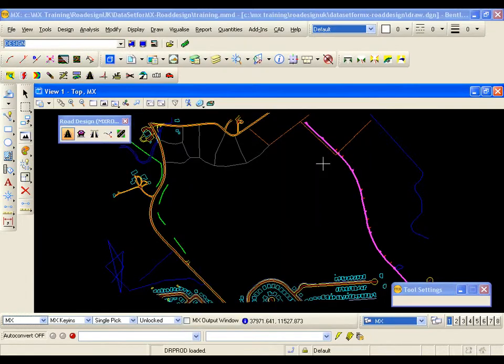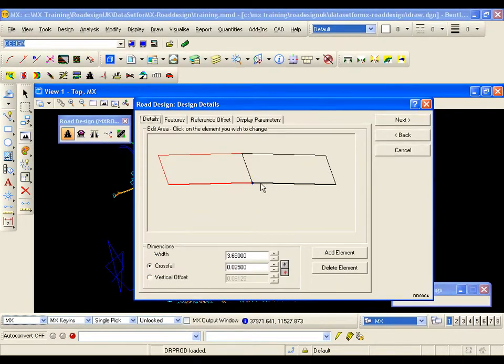I'm going to edit this because we require 4.5 meter widths on this template. I've got the left-hand side of this template active. It's currently 3.65 meters wide. I'm going to make it 4.5. I have a crossfall of 0.025 down. Can you see the red arrow? This is 2.5% falling away from the road center line.